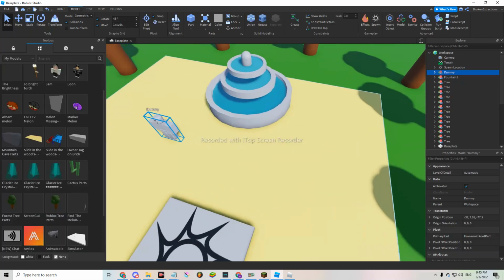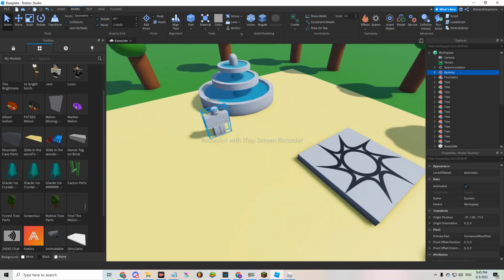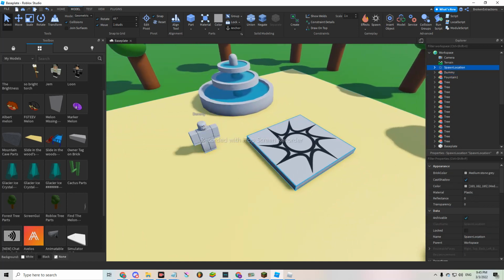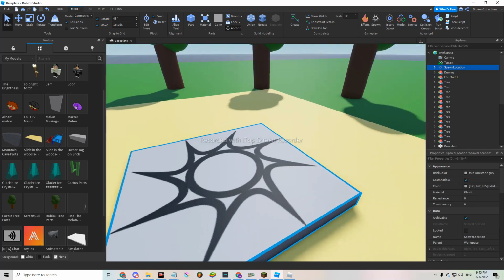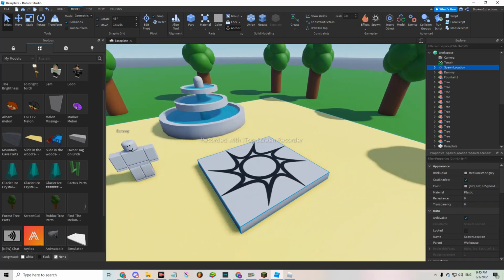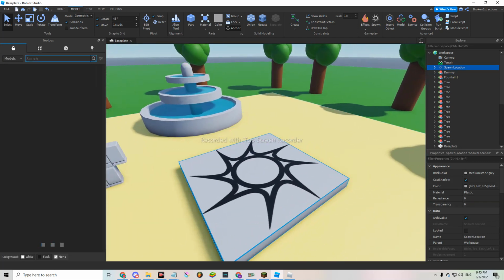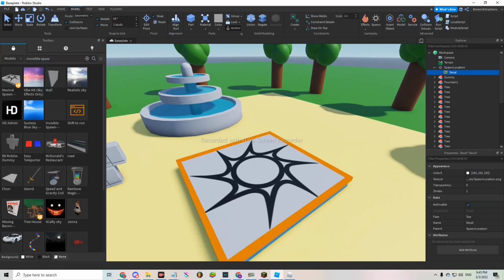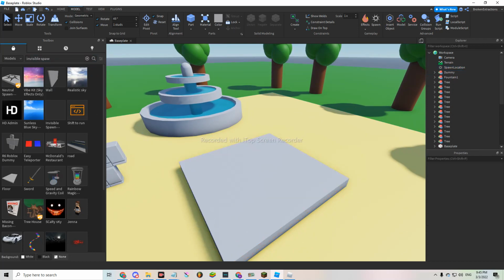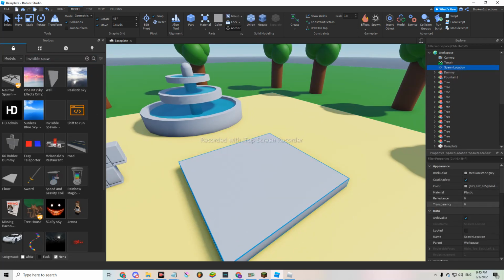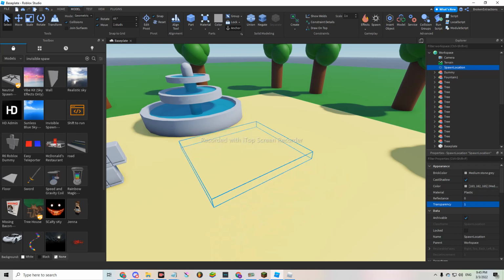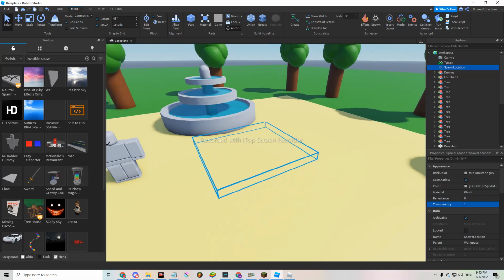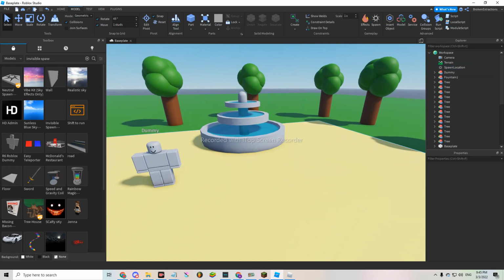Okay, so I made a map. It's a bit tiny. When you have spawn and you want to make it invisible, and you just search invisible spawn, well, you look no further. You just remove the decal and transparency, set it to 1. And then, it's gone. Yeah, it disappeared.